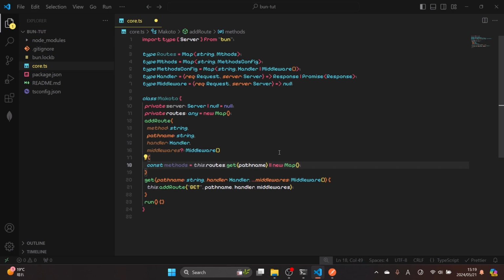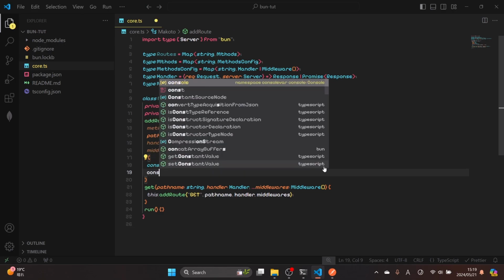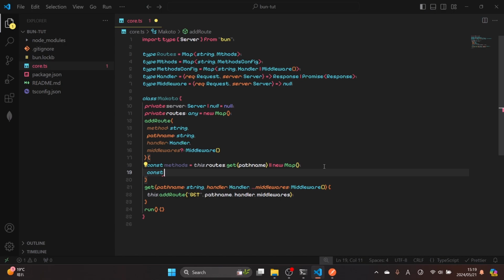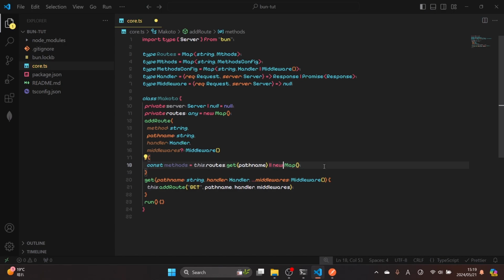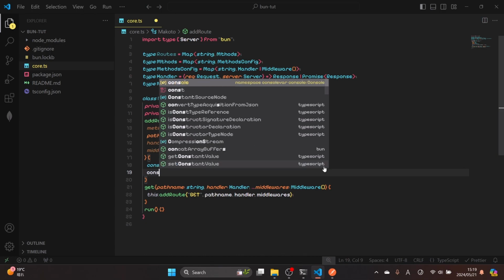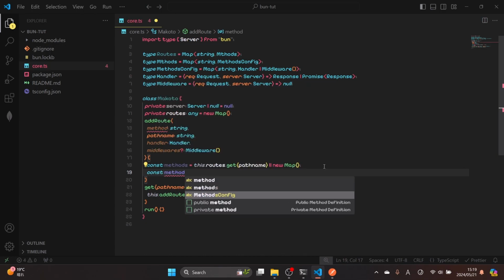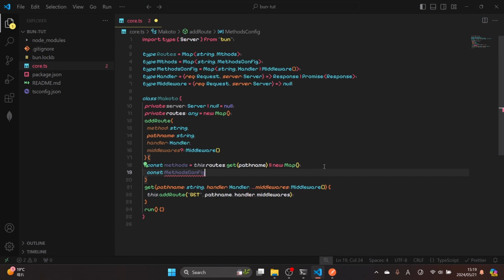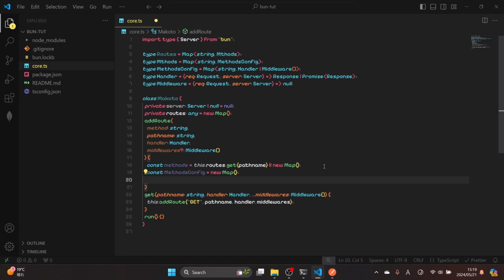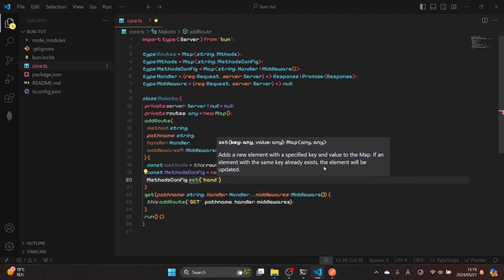Oh, it's supposed to be this, right? Yes. So const, and here we're gonna have a const, right? No. And here we're gonna have const methods config gonna be a new map, and in this new map we're gonna have methods config, right, dot set handler, right, to handler.